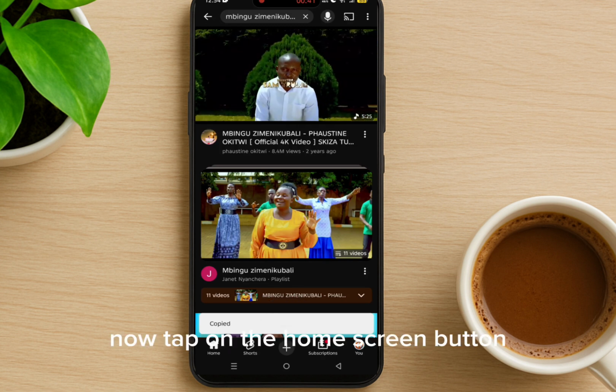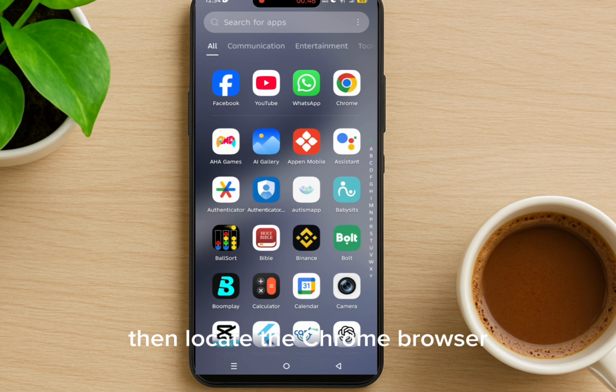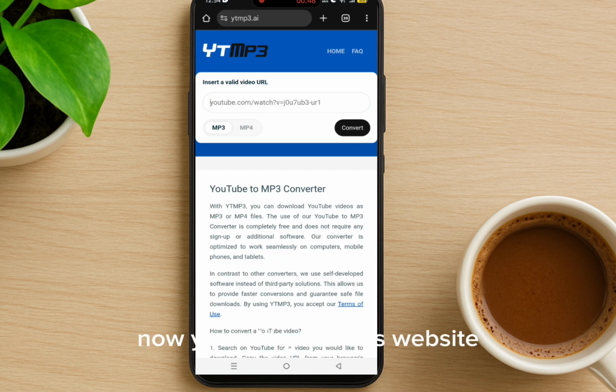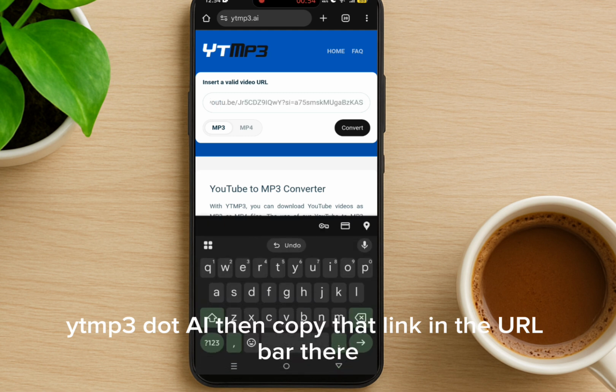Now tap on the home screen button. Then locate the Chrome browser. Now you will go to this website ytmp3.ai. Then paste that link in the URL bar there.